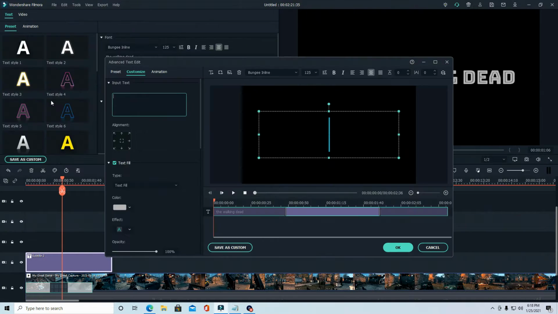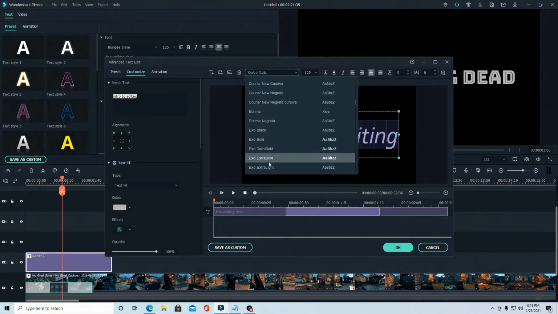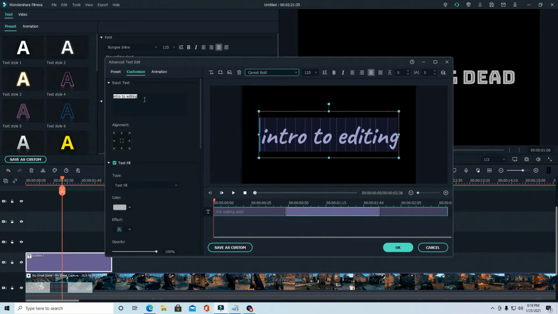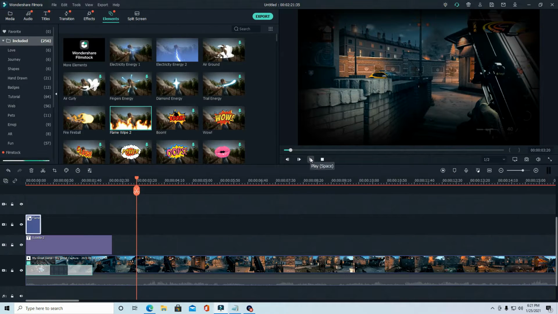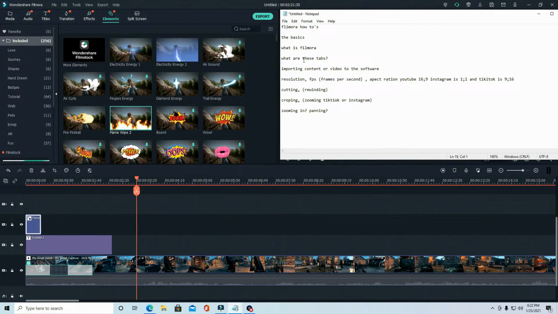Let's change this up a little bit. Say, intro to editing. This is my favorite one right here. Where is it? I use this one all the time. Intro to editing, which makes it bam. So now we have an element, we have effects, we have transitions, we have titles. These are your basics, okay? So those are your tabs.